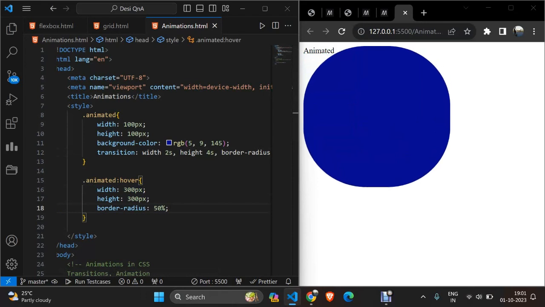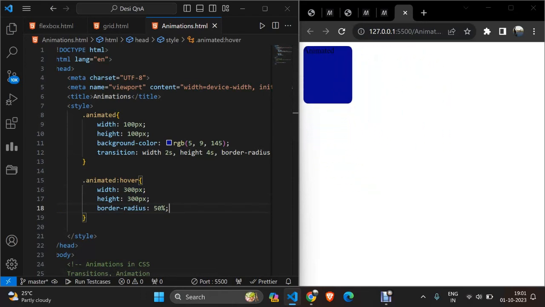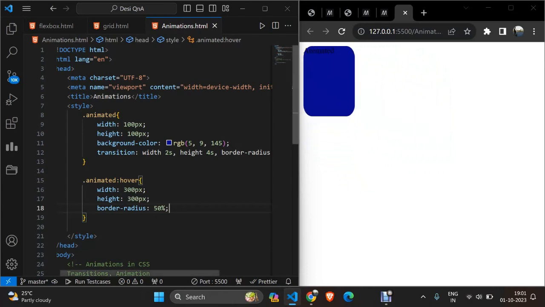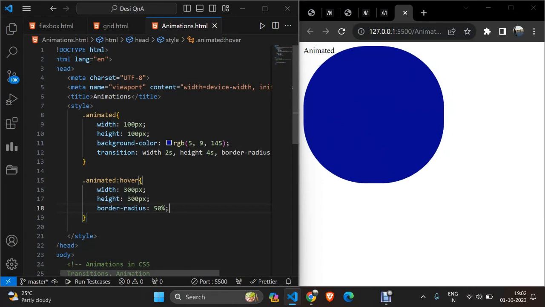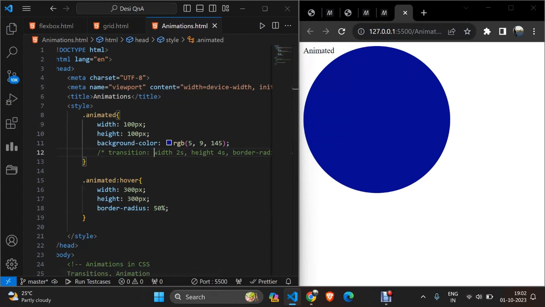So as you see, when I just hover on this, this is getting expanded, right? And border radius is also changing. It is converting to a circle because I have mentioned the border radius as 50%. So if I just remove this transition property, you can see that this is transiting like this.